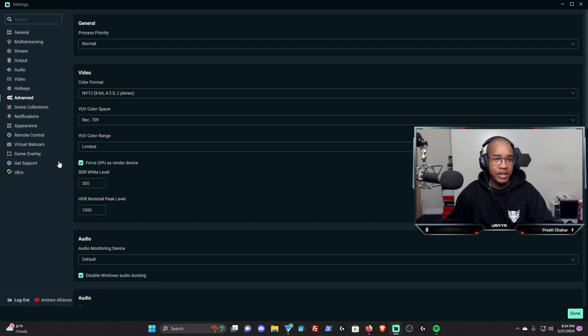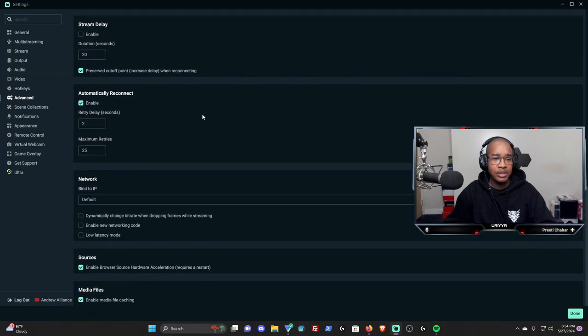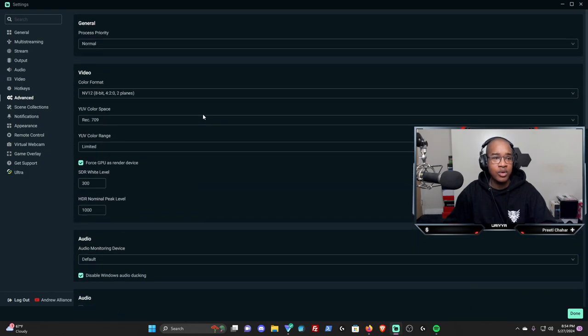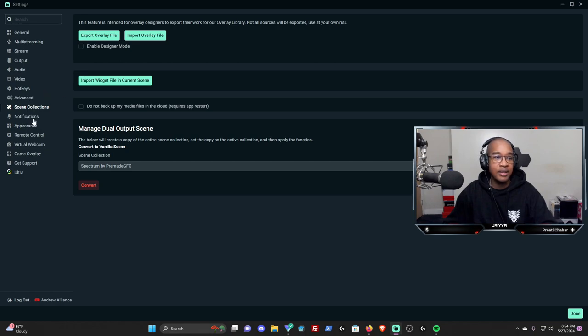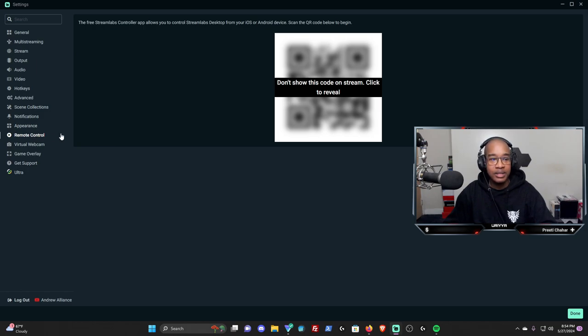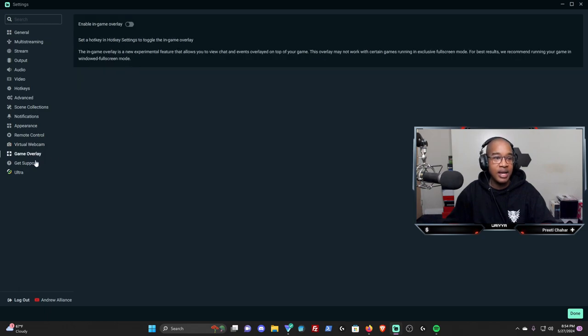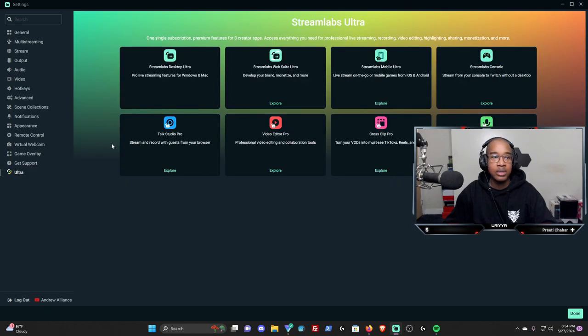Advanced setup, the only thing here is to double check for forced GPU as render device. I let the GPU do most of the work. I don't think I did anything else on this particular page. Everything else is pretty much what it was when I installed Streamlabs OBS. Scene selections, didn't change anything there. Notifications, nothing there. Appearance, no changes there. Well, maybe you could change the theme if you'd like to. You have the option to do that. Remote control, didn't do anything there. Nothing for the virtual webcam. I left that alone. Game overlay, didn't touch that. Of course, get support, and then additional apps or selections from Streamlabs, with Streamlabs Ultra. So that's pretty much the settings there.